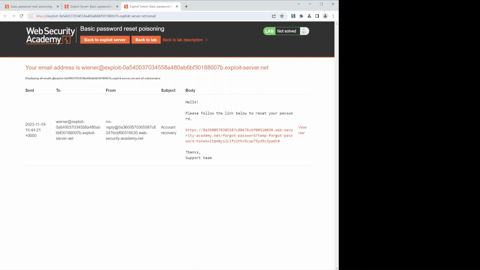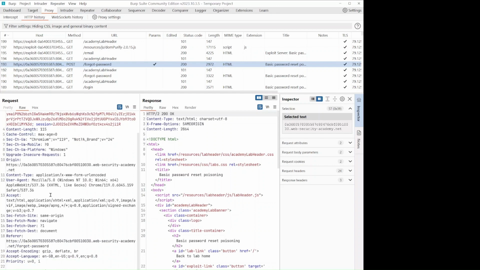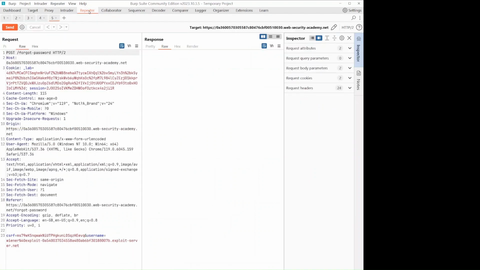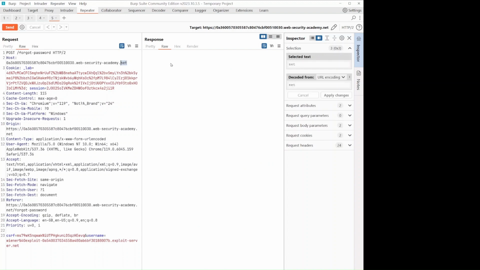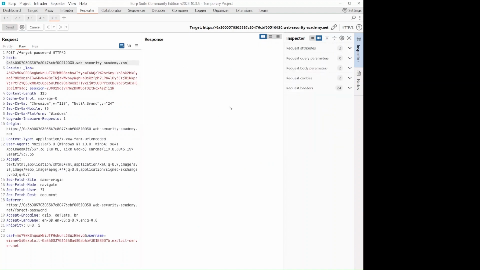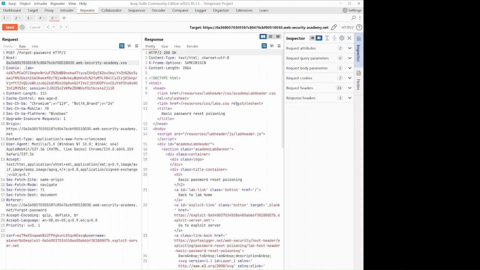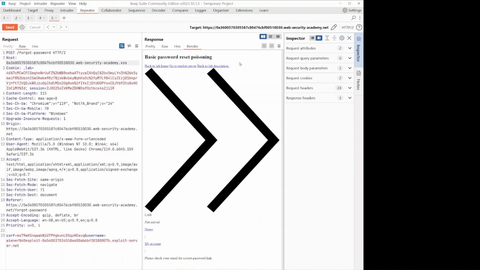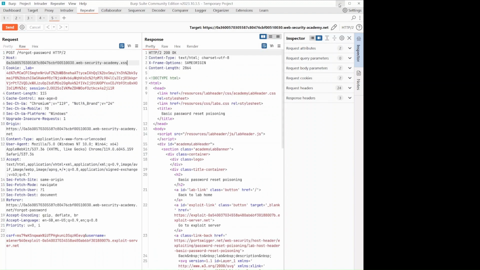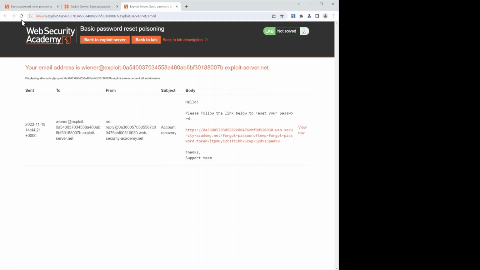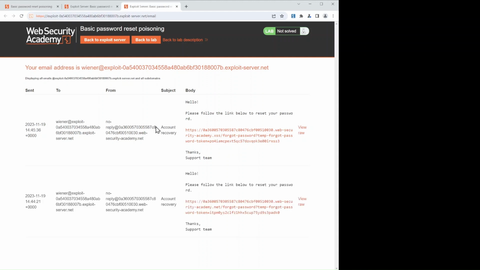So what if we send the same request, changing the host header to something else? Like, let's just change it to .xss. Let's send this request. Okay, let's see it in our email. Okay, so we received the second email, and here you can see that XSS, which is the host header change which I did, is reflecting over here.